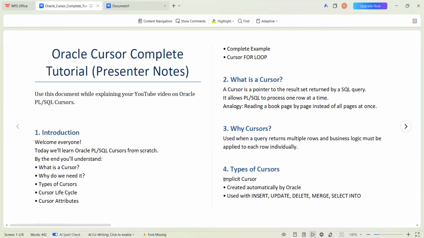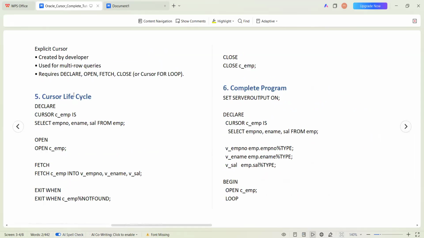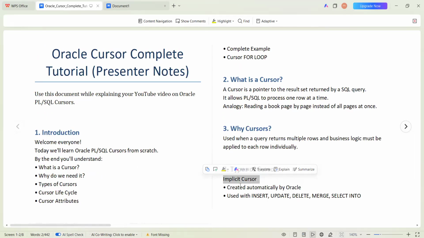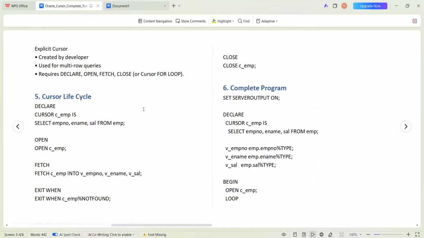So we have two types of cursor. One is the implicit cursor, another one is the explicit cursor. With the implicit cursor, we don't have much control. We can only use the cursor attributes like found, not found, SQL row count. Other than that, we don't have any control because it's created by Oracle automatically when any DML operation or any select into happens in PL/SQL. Then Oracle immediately creates the implicit cursor.